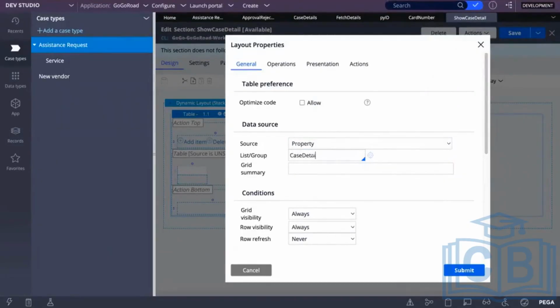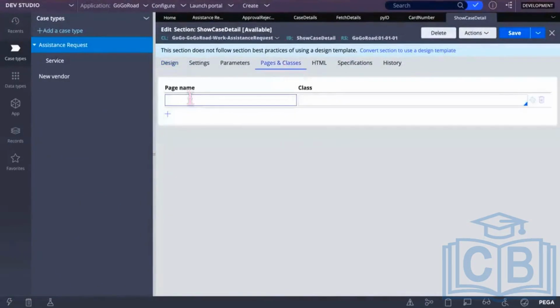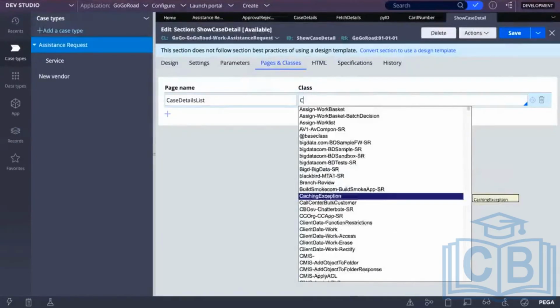Yes, because on the clipboard you are getting it on that page, right. No, just submit. And you add that case details list in pages and classes. You add that case details list here. Similarly, how you have added in the activity is similar. It must be code Pega list. No, code Pega list, right. This is code Pega list.